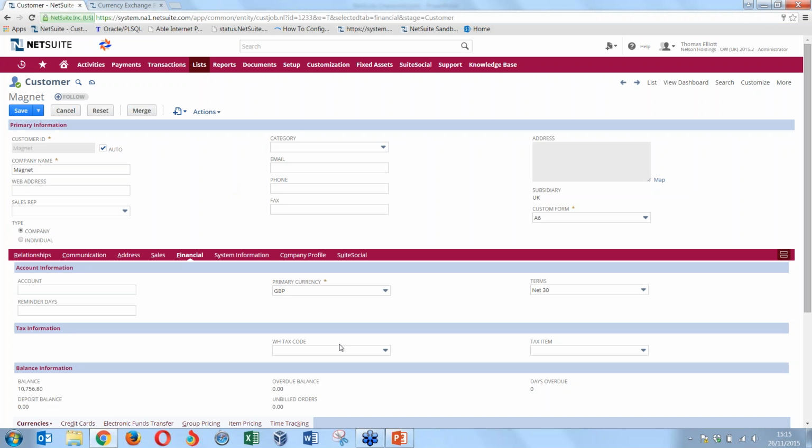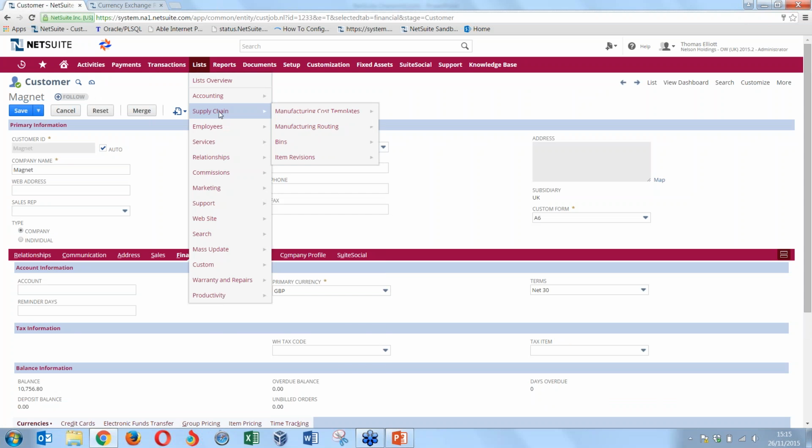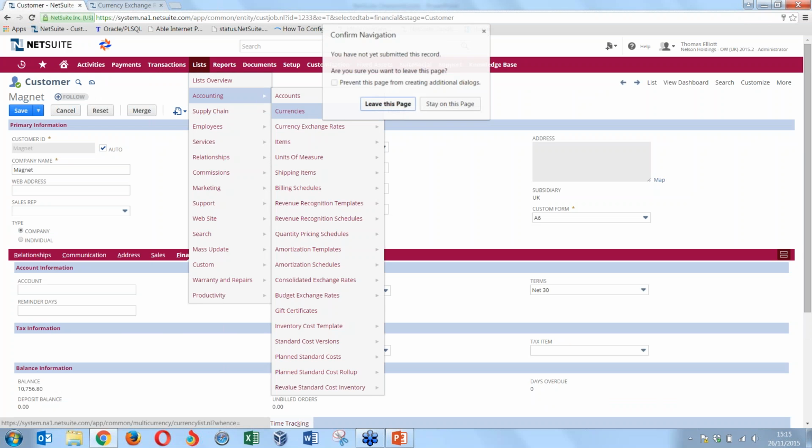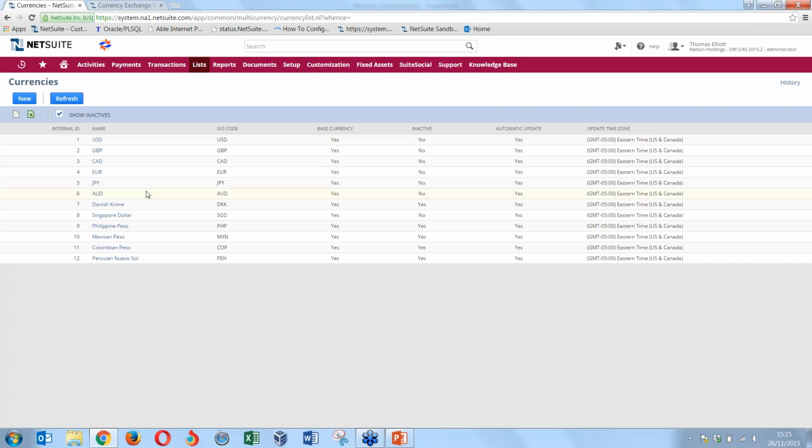And then the currencies that are available to you to select for a customer will be set up depending on the currencies you have set up in your system. So again, if I go to list accounting currencies, then it will be here. I'll be able to add new exchange rates, and you can see these are all the currencies available to me for a transaction.